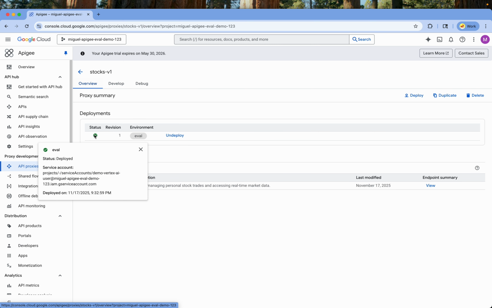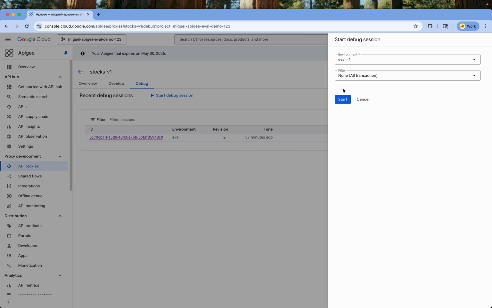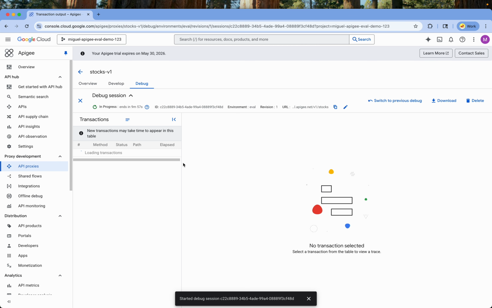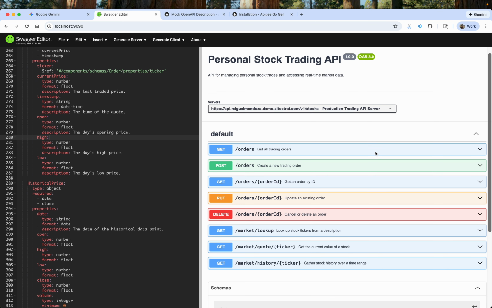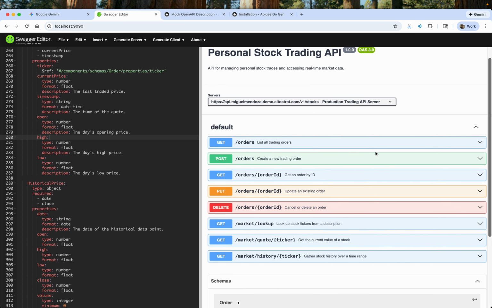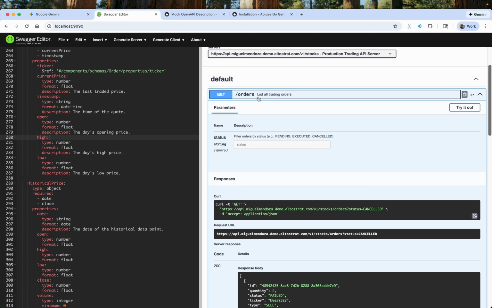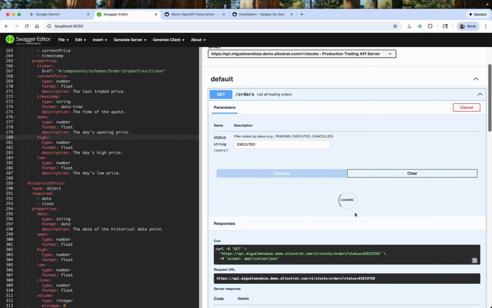All right, so it's deployed already. Let's go ahead and start a debug session. Let's do new debug, and let's try it out. So let's go now to the Swagger UI, and let's try some of the operations, and hopefully it will work. And if it doesn't, we'll debug it. So let's try the get all orders. So we'll try it out and set the status to, let's say, executed. And we'll run it, and let's see if the API works.